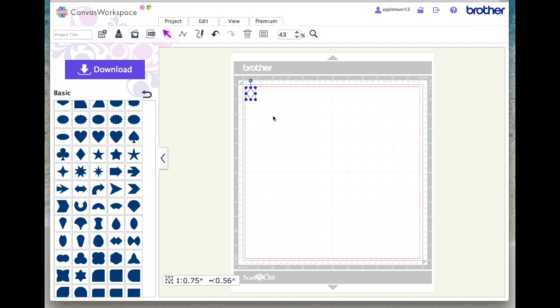Now, although we have align features within ScanNCut Canvas, we don't have distribute, so we can't select this and make duplicates of it and then select them all and get the software to line them all up equidistant for us. So as I said, there are a couple of ways to do it. I'm going to show you one quick way, but I'm not going to use that way.